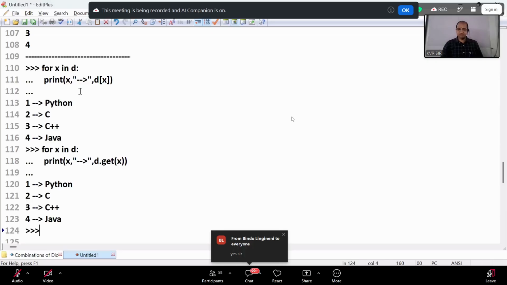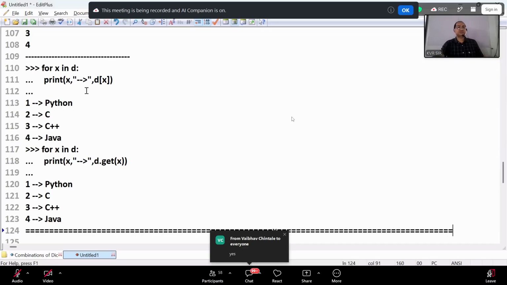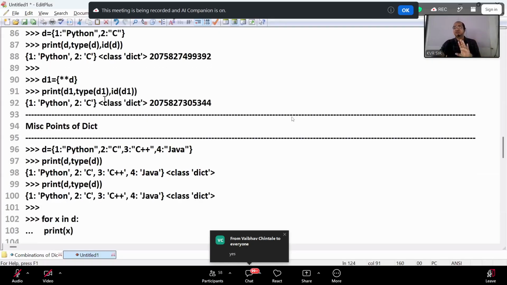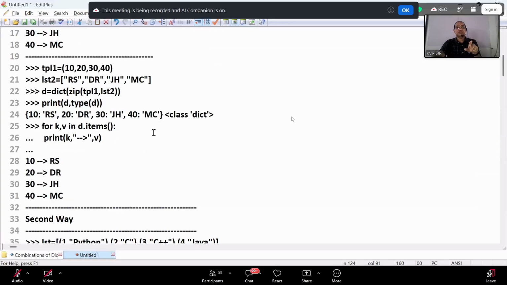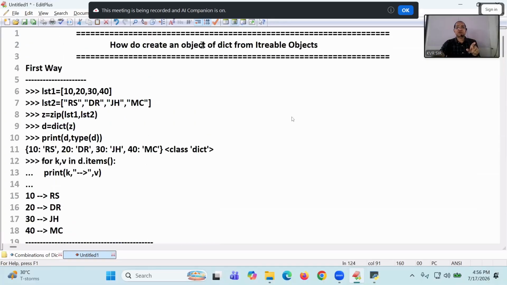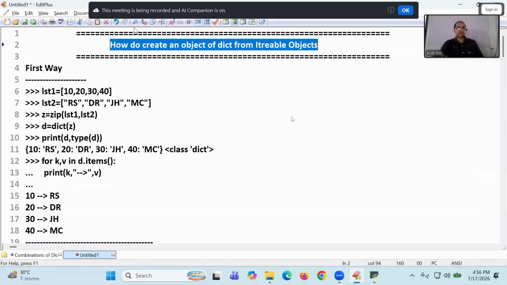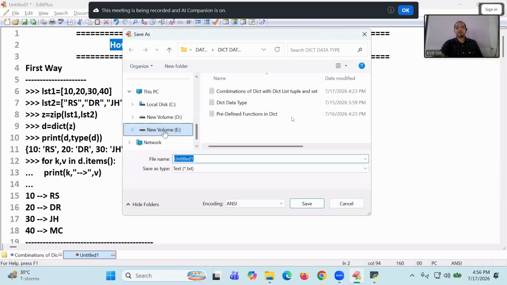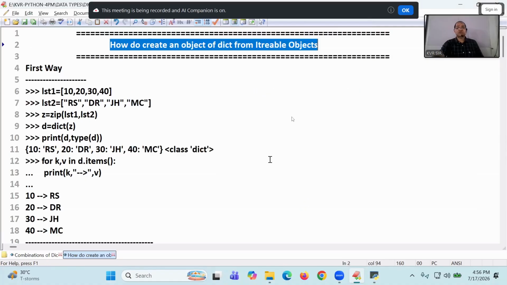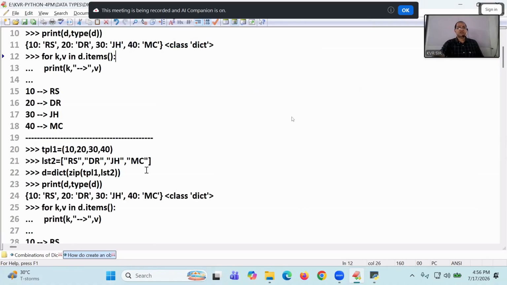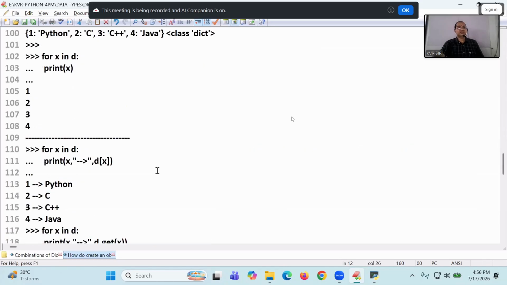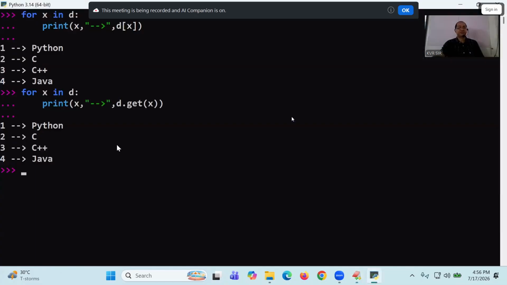So any question that comes on the dictionary, you must do it in the class. If you don't do it, I'm not responsible, because I give everything for you. Anything that comes on dictionary, you can do it. This is called how to create an object of dict from iterable objects. So this is the dict data type, and this also I'm going to send to you. And next I'm going to enter into further topics. This is the complete concept of dict, I said, right?